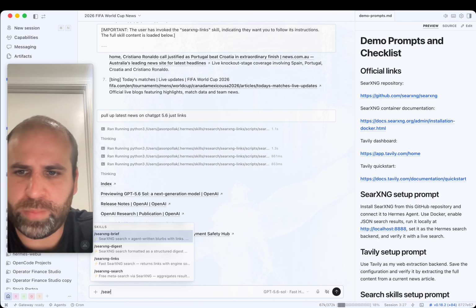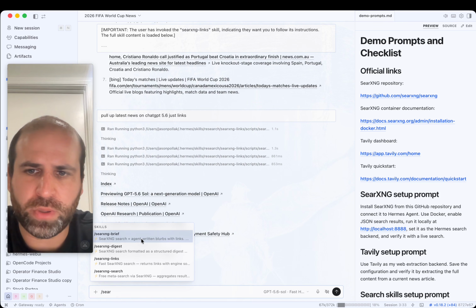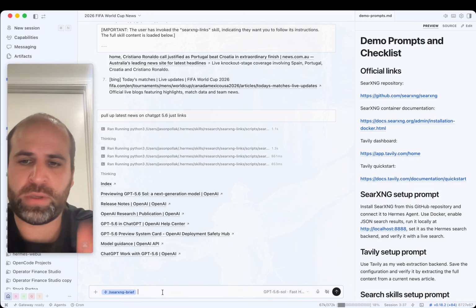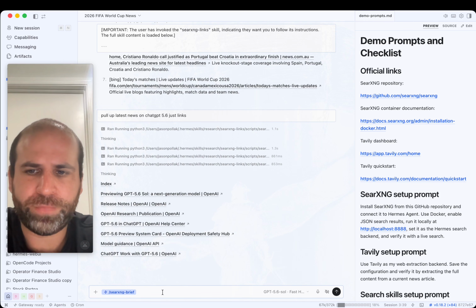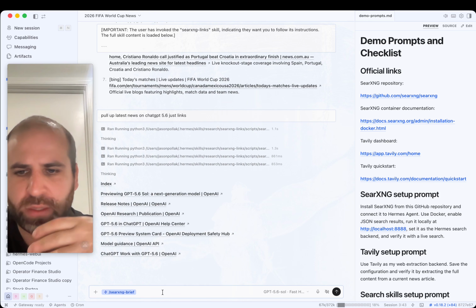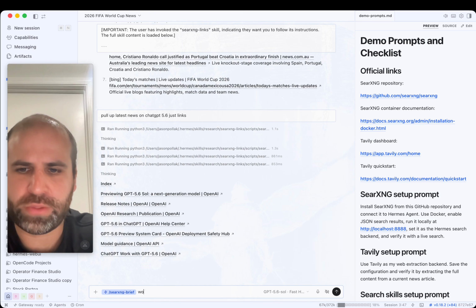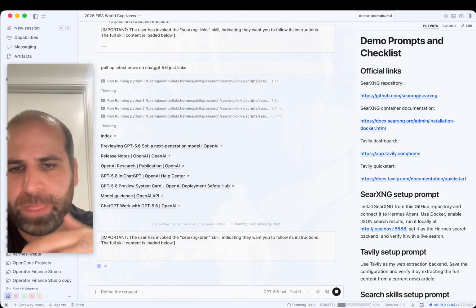So let's pull up the brief. As you can see, this search skill is for setting up written blurbs with links. So let's try that World Cup search again. And you don't have to select skills in Hermes. Hermes now knows, you can just say, pull up briefs for World Cup news. Let's try, and you'll see the difference in how these links work.